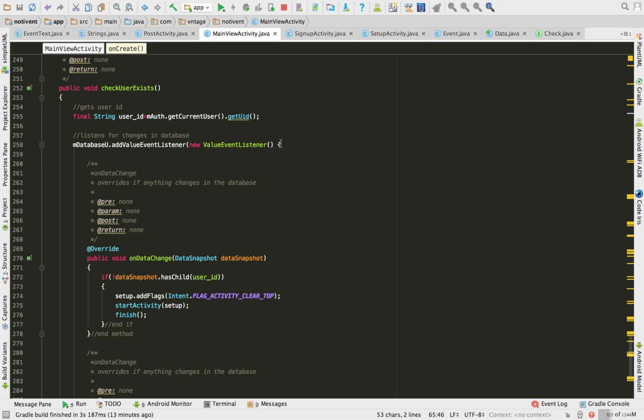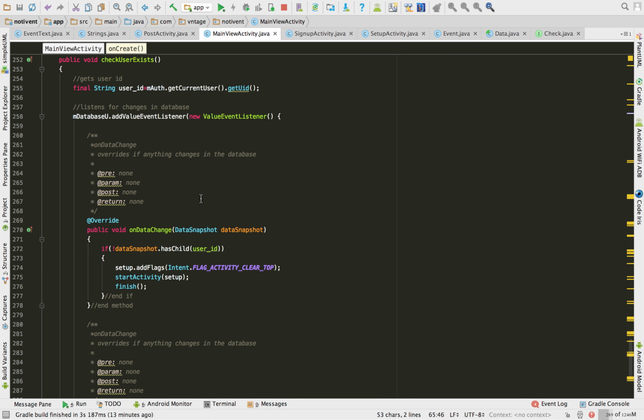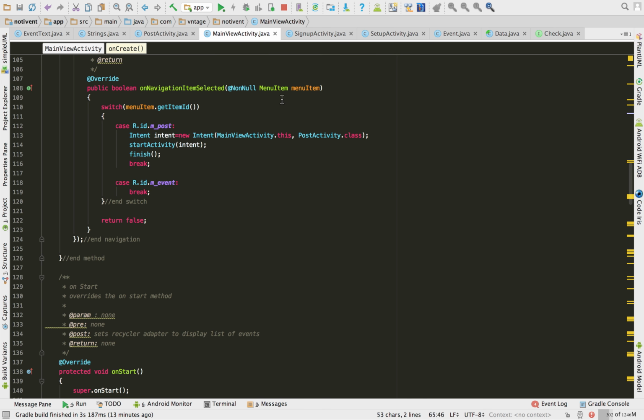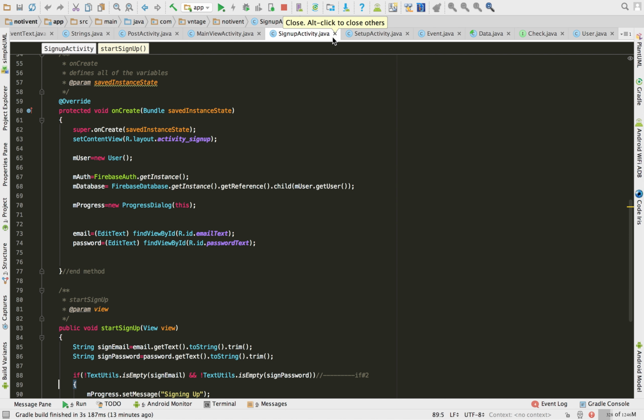Here, it's at the very bottom. So it's a small method, and it just basically goes into Firebase, goes into your database, and sees if you're logged in. And if you aren't, then you'll be prompted to either log in or set up. And right now, this is the sign up.